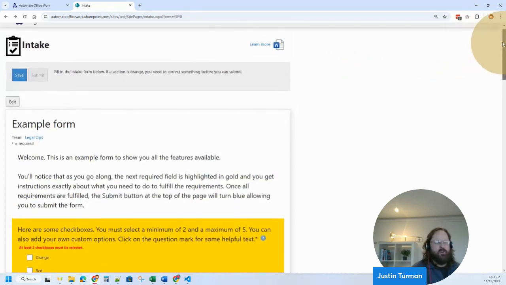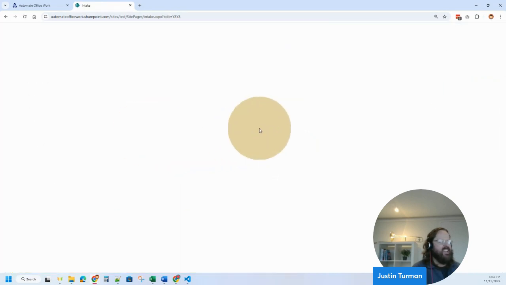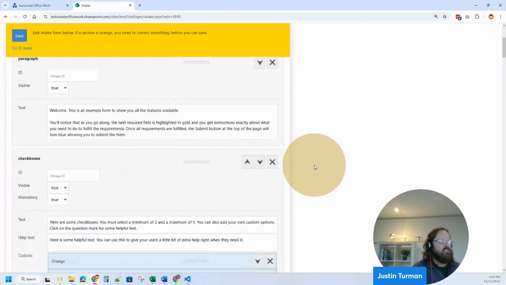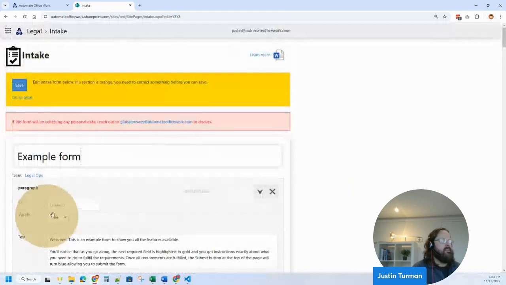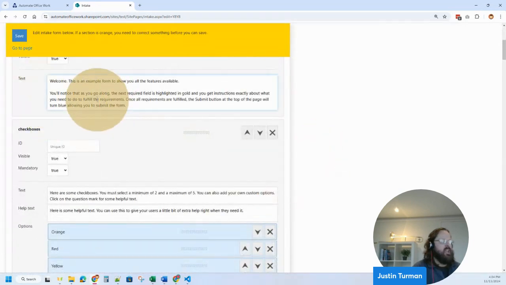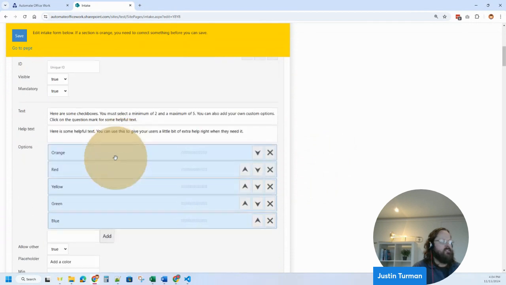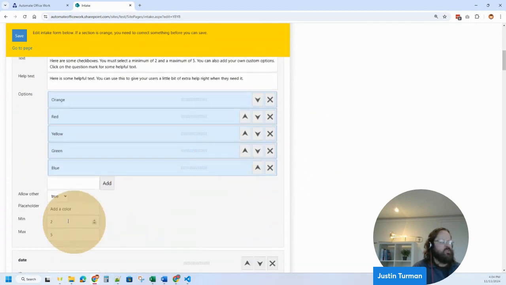This is an intake form platform that I built on SharePoint. It's very easy for a team to set up one of these. You can click on edit here, and the team can change these questions. You can change the name of the form, and the different elements like paragraphs and checkboxes. You can drag them around, delete them, and change all the different elements. Like if you have checkboxes, these are the different options. Do you want the user to be able to add their own element? Yes.